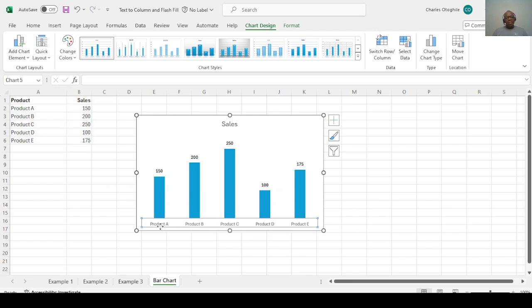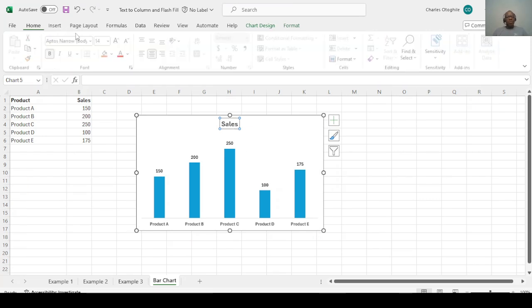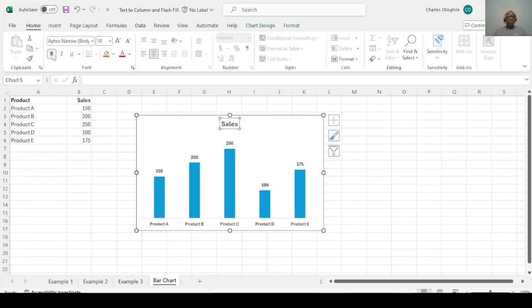I can select these axes here and then make them bold. Same here, make it bold. You could just make them bold by simply going to your Home tab and clicking make bold here and here. You can click on this and unclick and then it becomes bold like this.